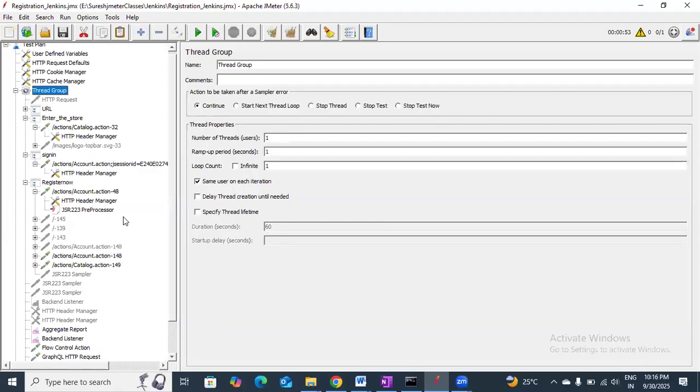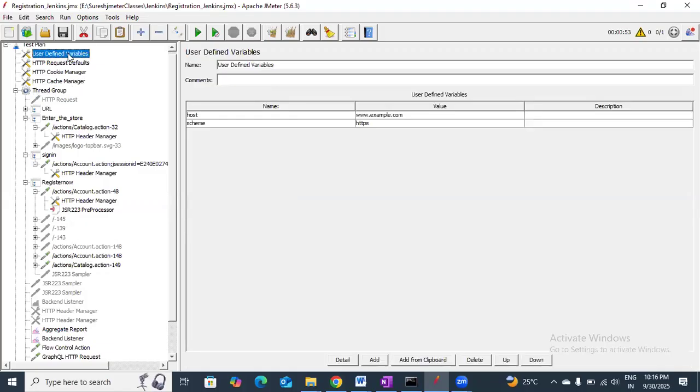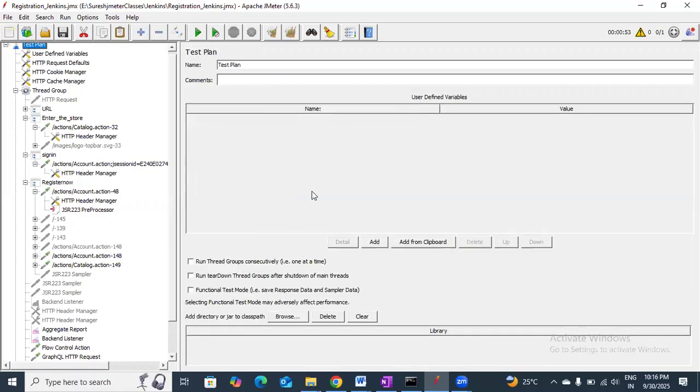So as I can see that you have added a user-defined variable, right? Yeah. So please come to the test plan now. Is there any specific reason to add a user-defined variable? Because in the test plan also we can use it, right? Yeah, we can use it in the test plan also. Is there any specific reason, like global or something? Yeah, test plan is always global.